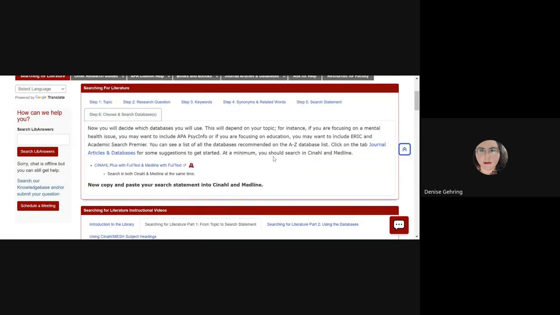and it's going to be focusing on the database search. So when you choose a database, it will depend on what your focus is for your paper. Generally, you will begin, at minimum, with CINAHL and Medline, but you might want to add PsycINFO if you're focusing on mental health, or ERIC and Academic Search Premier if you're focusing on education. If you're focusing on nursing administration, you might also want to add Communication and Mass Media Complete, which is another database that the library subscribes to.